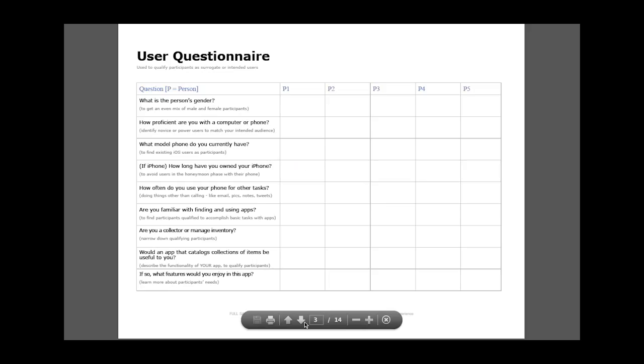Alright, for the user research, the questionnaire, all these are pretty much the same, like the general ones, the gender and all that stuff. But I did add 3 of my own here at the bottom. Those are: are you a collector or do you manage inventory? That's just to find out if you're not a collector of anything, or if you don't have any need for the app, then I'm sure you wouldn't really care about the app at all. So this is just to find those people that you really want to make the app very usable for. And then, would an app that catalogs a collection of items be useful to you? That's just to see if they would actually use it.